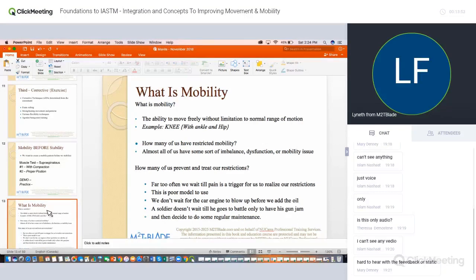Mobility is the ability to move freely without limitation to normal range of motion. Example, like we just talked about, the knee with the ankle and the hip. Again, if I have a blockage at my hip or my ankle, my knee needs to move more to make up for that lack of range of motion.